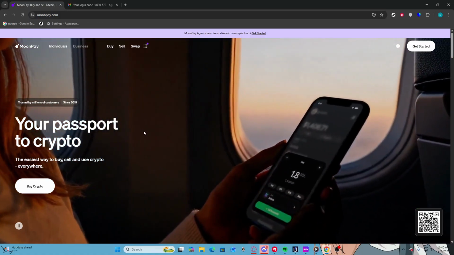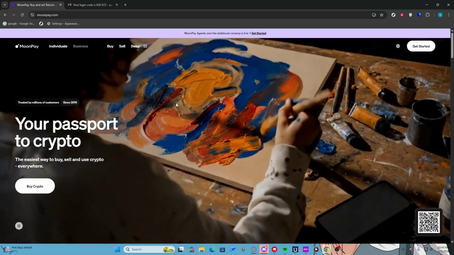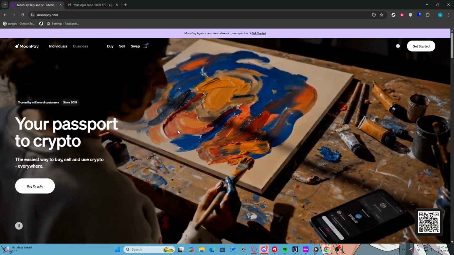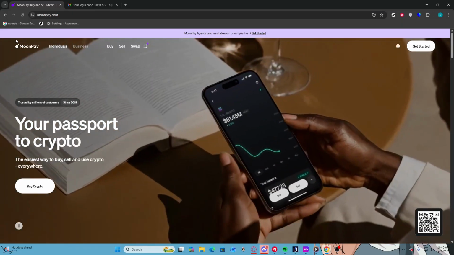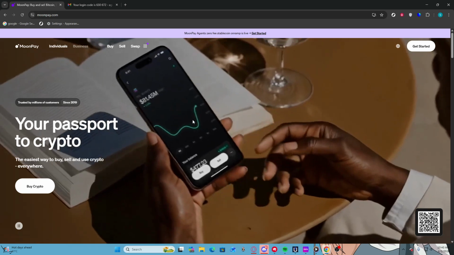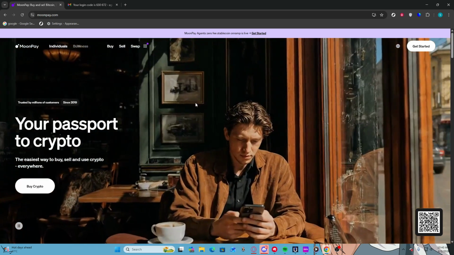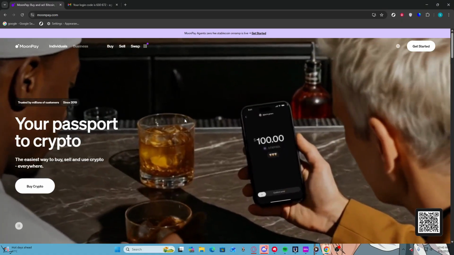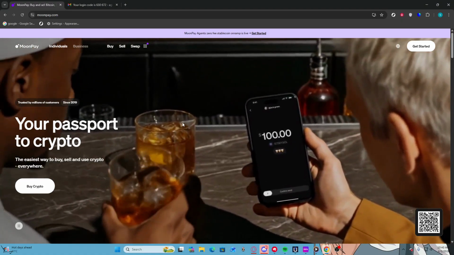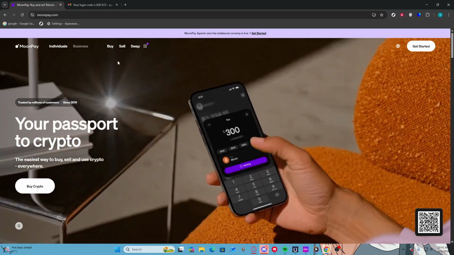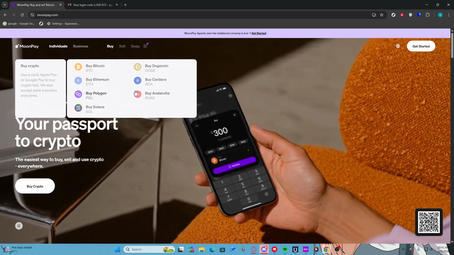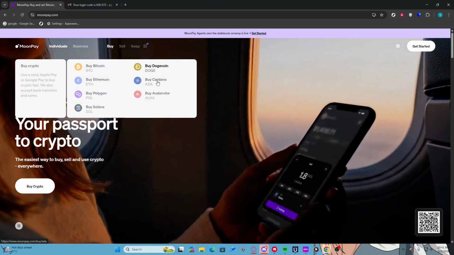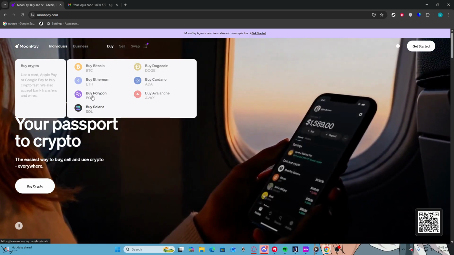Once the page loads, you should see the main interface of MoonPay, which allows you to buy and sell. Next, locate and click on the Home button. This option is typically found at the top of the page, and selecting it will refresh your view to the main dashboard. Here, you can access various features for buying cryptocurrencies. After that, click on the Buy option, which is prominently displayed on the dashboard. This will redirect you to the section where you can initiate your cryptocurrency purchase.